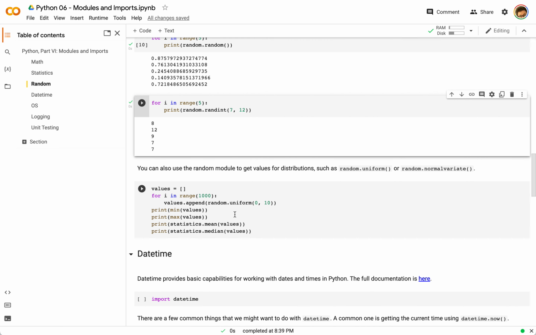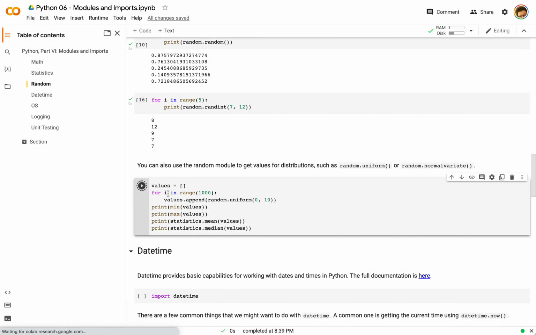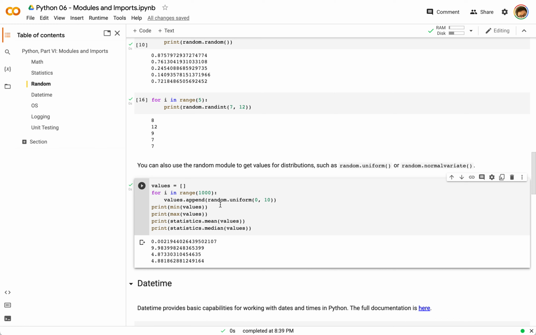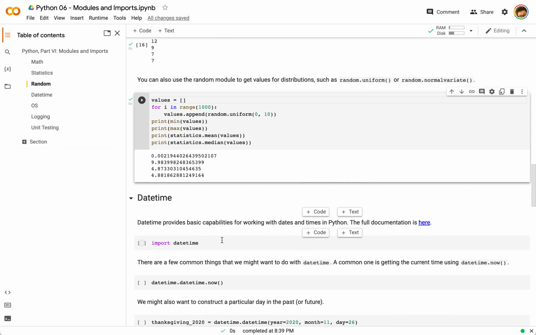You can also get these distributions, so we can randomly generate different distributions. You can see uniform distribution is going to give us equally weighted random values. We can also use a few others, like normal distributions as well. So random in conjunction with statistics can give you some interesting capabilities to generate data sets pretty easily.